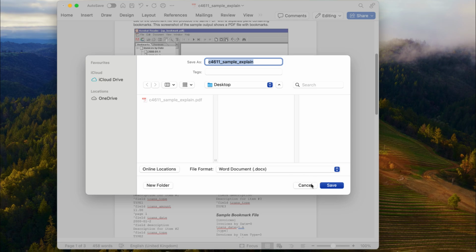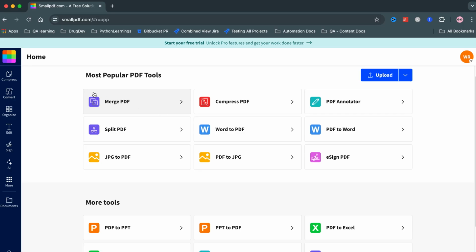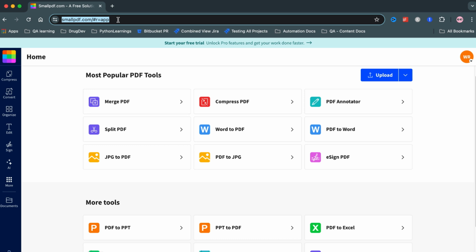Second method will be, open your browser and go to smallpdf.com, and if you don't have a link, I have given the link in the description.